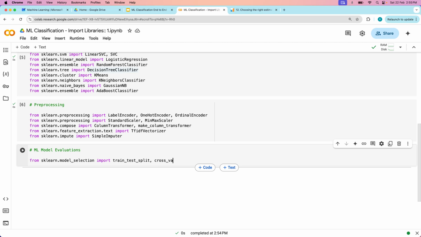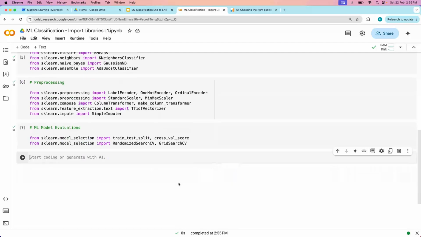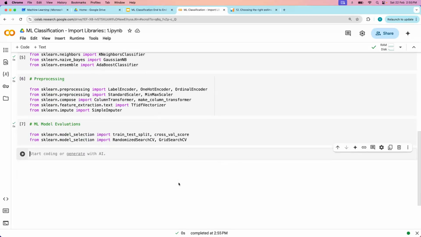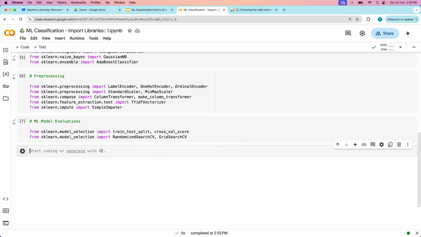And we have cross val score. This helps to understand whether you have an imbalanced data set or a normal one. And also, to improve the accuracy, we need hyperparameter tuning, and for that we need these two: RandomizedSearchCV and GridSearchCV. Do remember that, everyone. Python is case sensitive, and then let's look at the metrics.